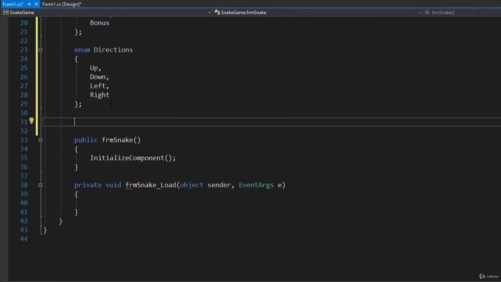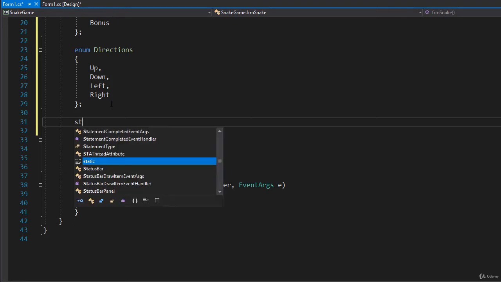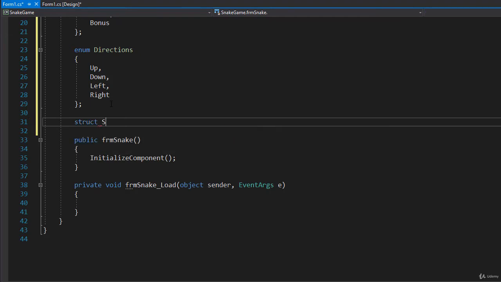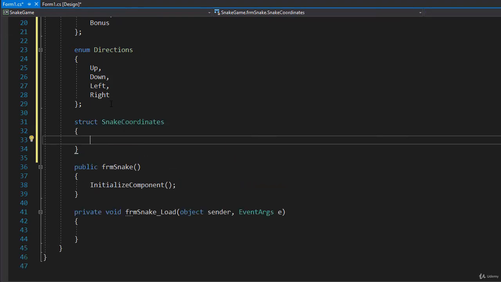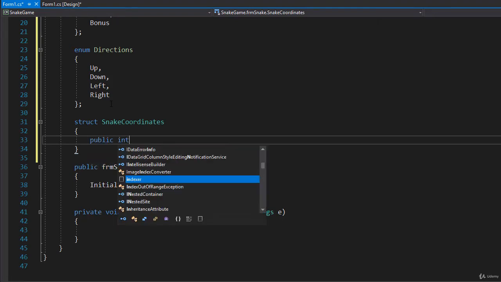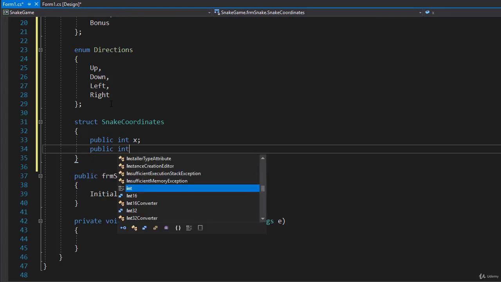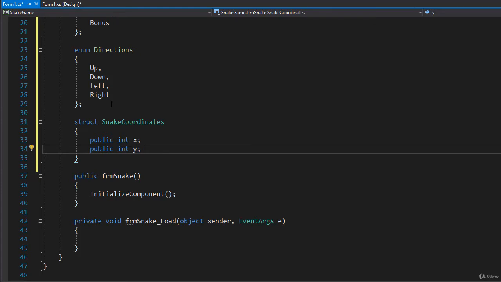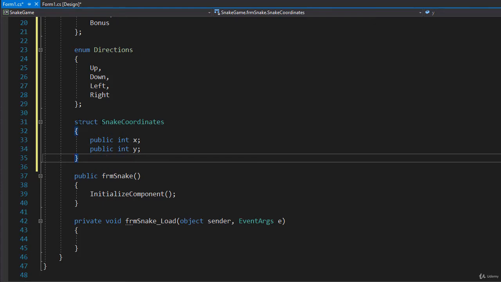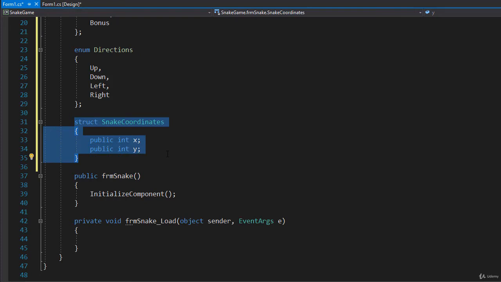Now we need to have a way of knowing where the snake is on the board. Basically we will need snake coordinates for x and y. So we can have it as separate integers, but we can also have it as a structure because they are related. So let's actually do that. Let's do a structure, and I'll call it snake coordinates. And the first coordinate will be the integer for x, and the second one will be an integer for y. So this will hold, as the name implies, the coordinates of the snake on our game board.